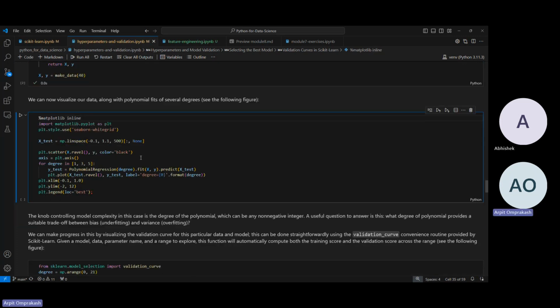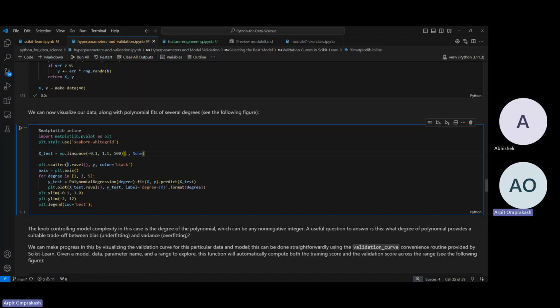Then we can visualize our data. This is basically setting the plot style, which is an optional thing. X test is basically a test set, a linear space from minus 0.1 to 1.1, with 500 values. Then we plot the scatter. X dot ravel makes x one dimensional; it flattens the whole array. Then we plot x versus y, and the color is black. For degree in 1, 3, 5, we are just doing these three degrees.